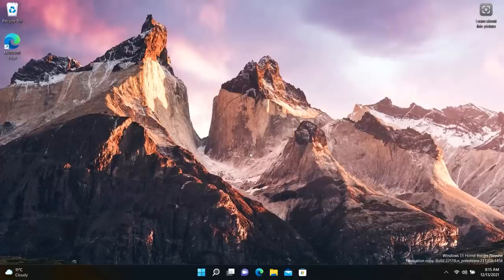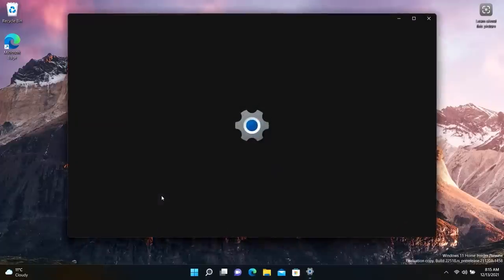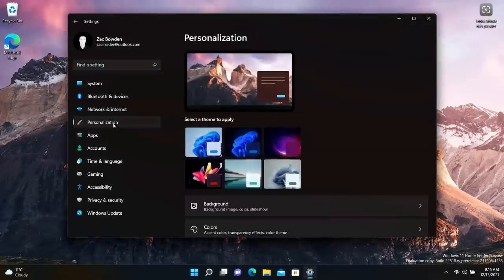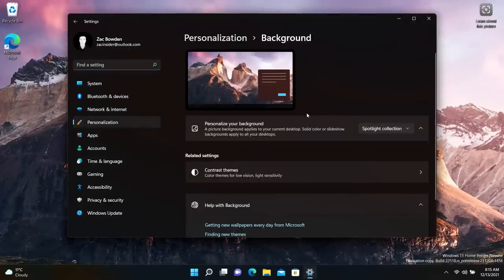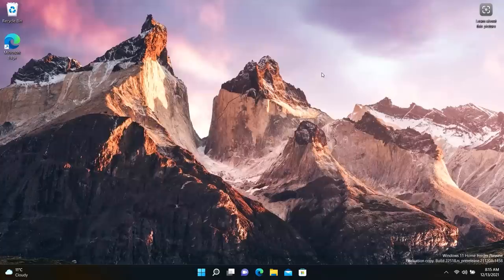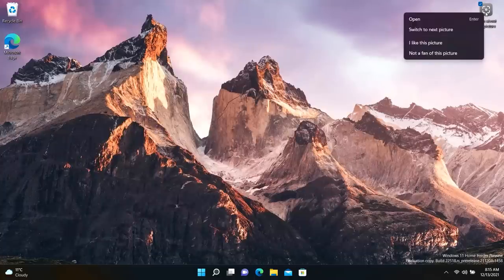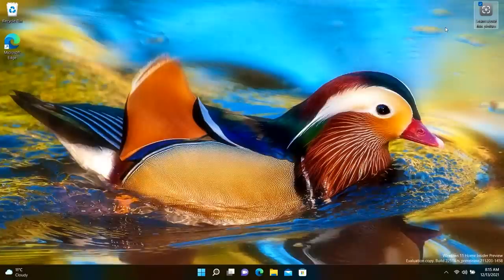Up next, Microsoft has added a new wallpaper spotlight feature, which is essentially bringing over the Bing daily image from the lock screen to your desktop. If you jump into settings and go down to personalization, we can go into background here. You can see we've already selected Spotlight Collection, and that will pull in a daily image and enable this icon on the desktop, which allows you to right click and switch to next picture, vote this picture up, or say you're not a fan of this picture. So if I didn't like this wallpaper, I could just switch to the next one, and that will give me a different wallpaper from Bing, which is very nice indeed.